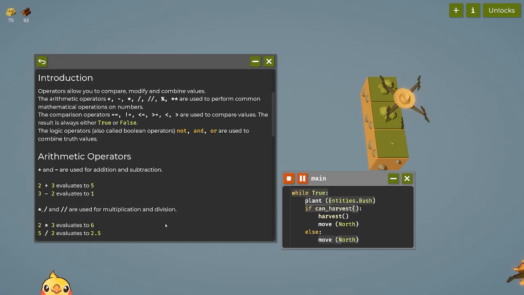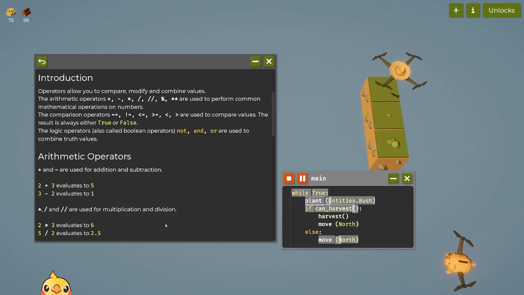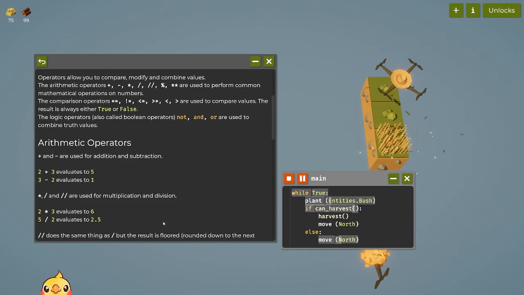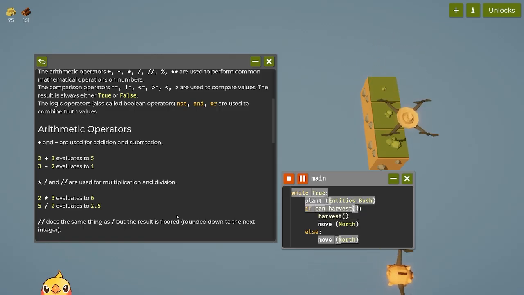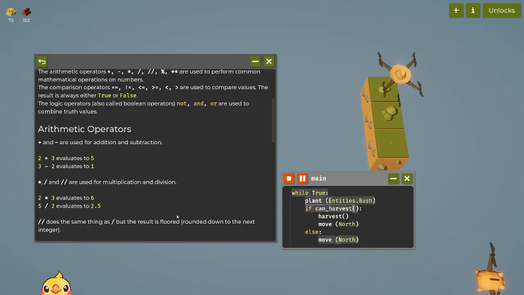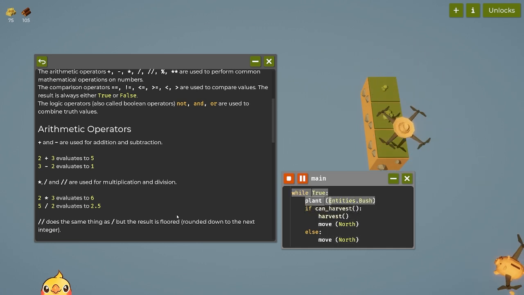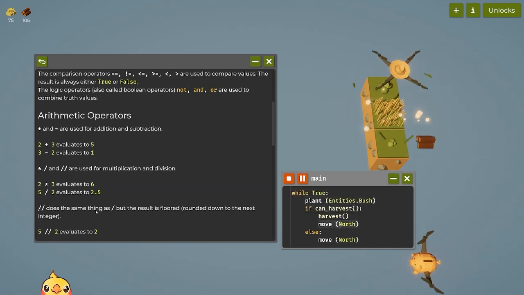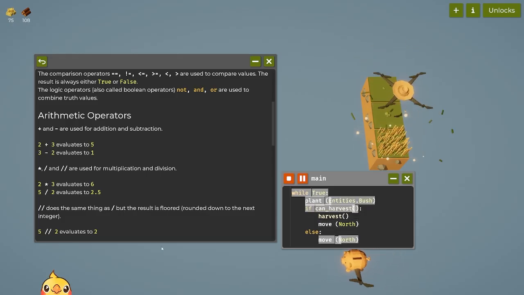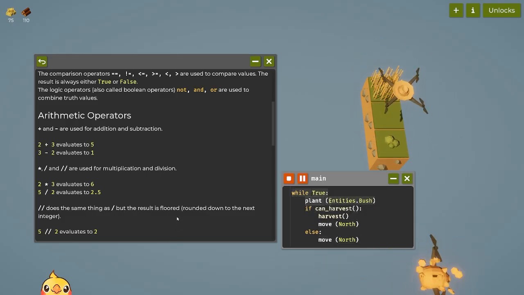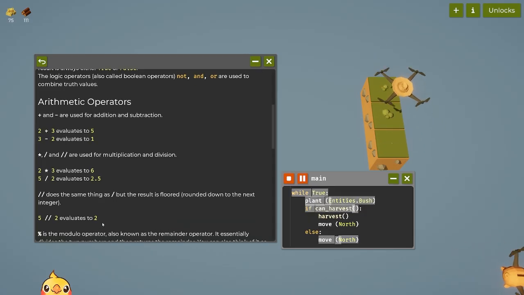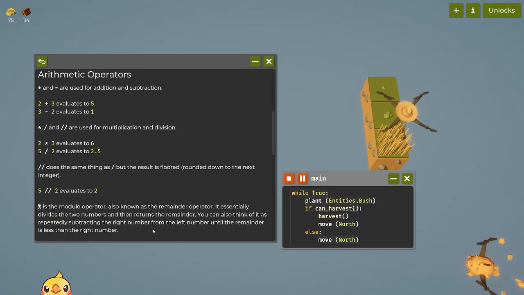So 2 plus 3 evaluates to 5, 3 minus 2 evaluates to 1. And then multipliers and dividers, division. 2 cross 3 evaluates to 6, and 4 divided by 2 evaluates to 2.5. This does the same thing as the normal one, but the result is floored, rounded down to the next integer. Okay. Evaluates to 2. I understand.